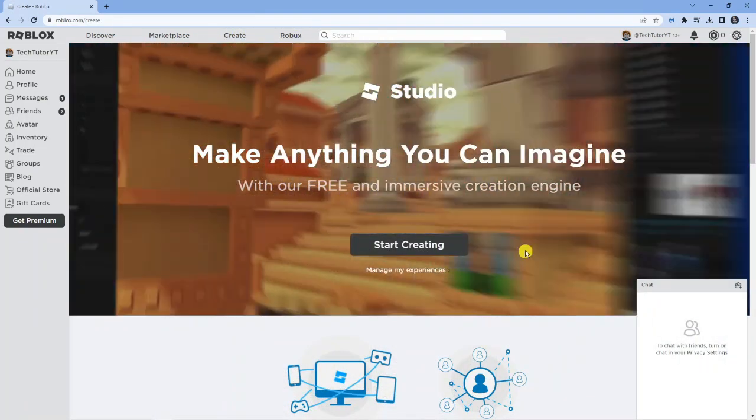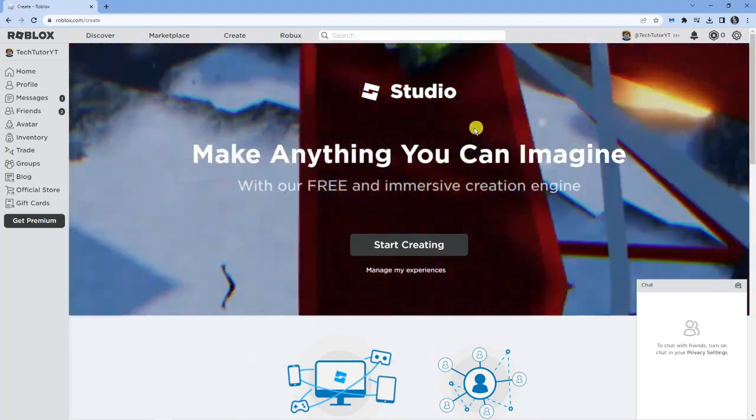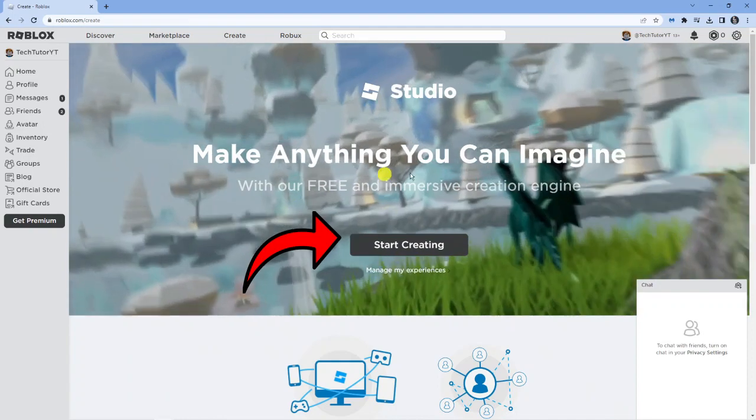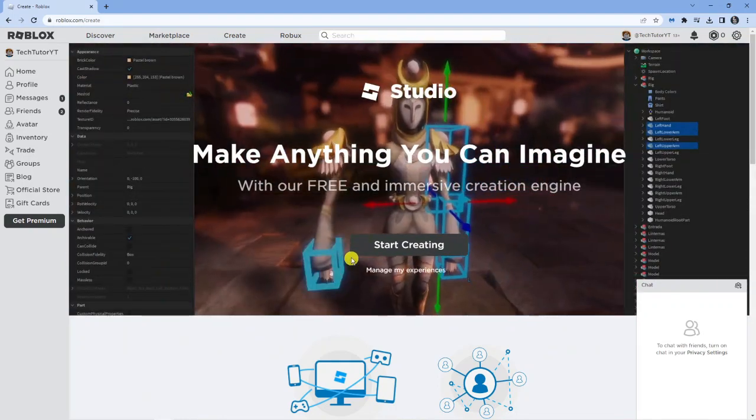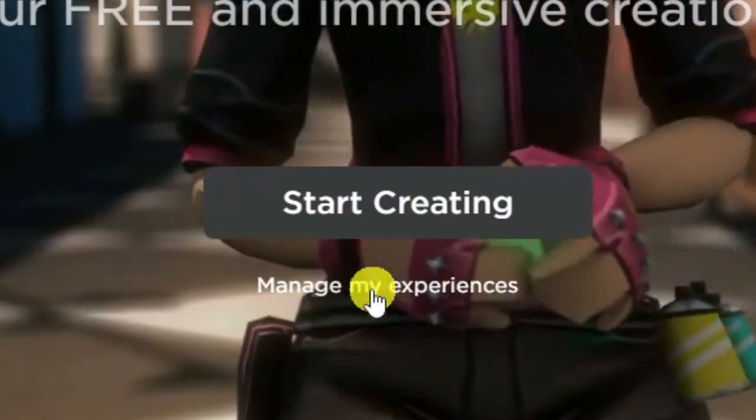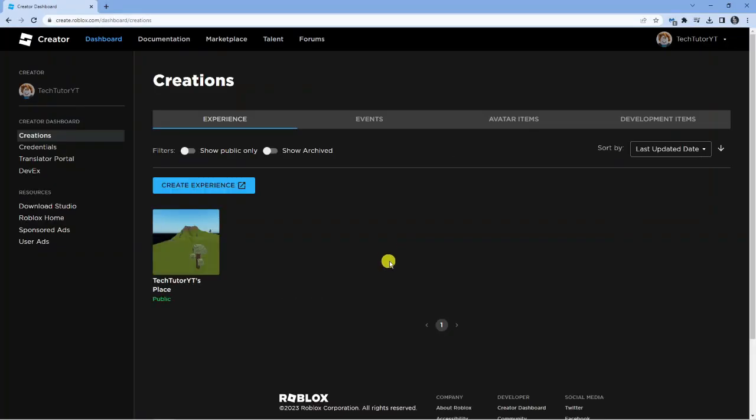This is going to take you across to the Roblox Studio. Now if you've not used this before, then what you can do is create your first experience here and set up your game pass from there. However, if you get directed to the screen, just click onto the Manage My Experiences button underneath, and it's going to take you across to your current experiences.